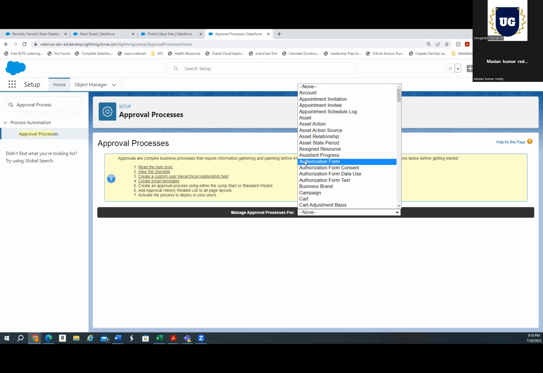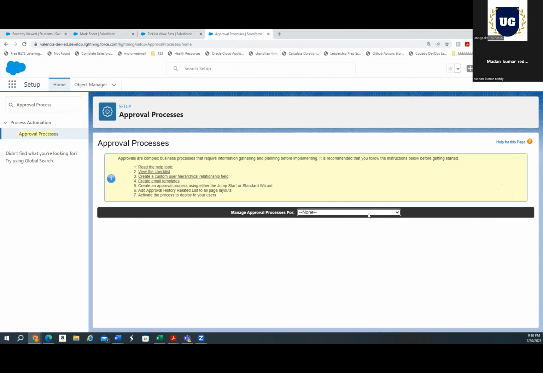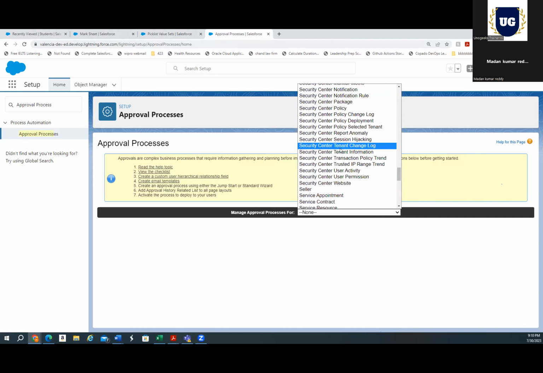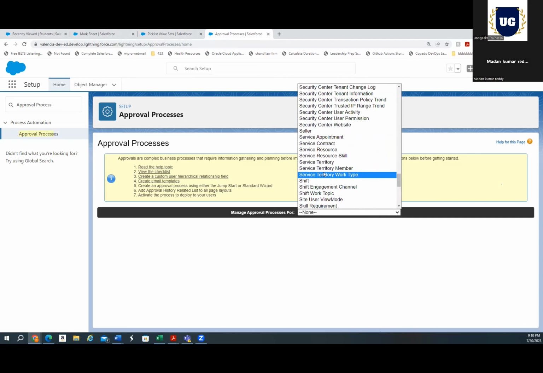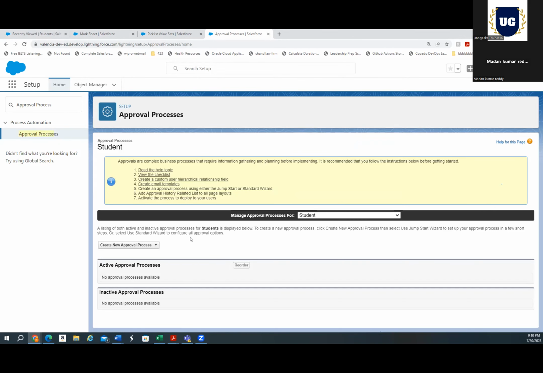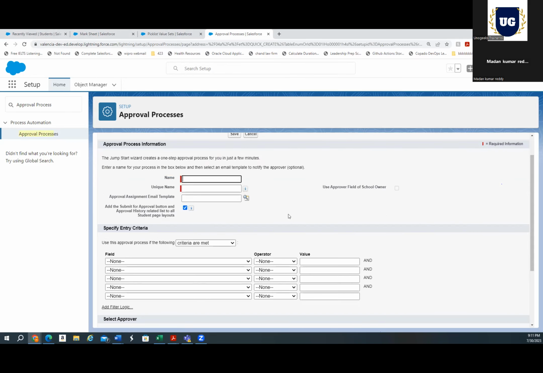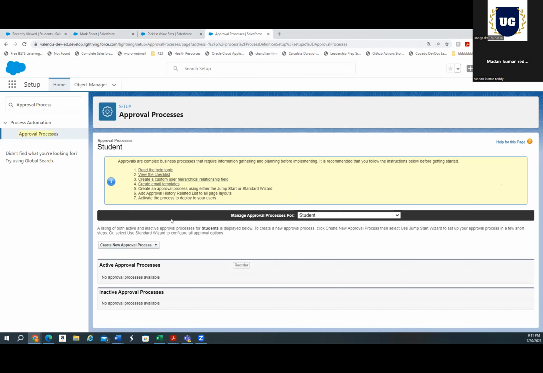For example, you go to student hub. Here on the approval process, choose student hub. I was searching for student. Create new approval. Jump start. No, cancel it. We'll go to the standard procedure only.